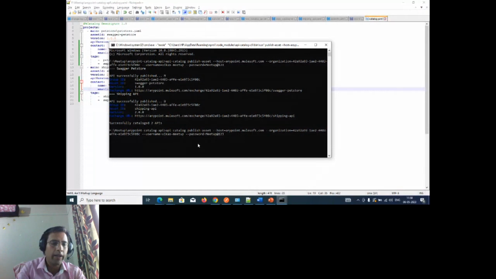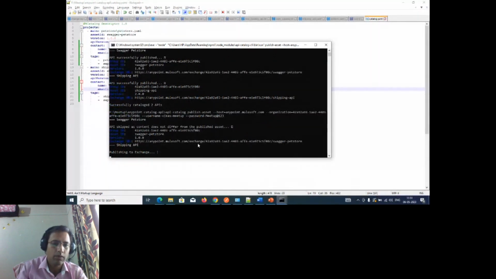And if we run this command again and there are no changes in the catalog.yaml or in the API specs, it will not publish anything. It will just say that there is nothing new to publish to Exchange. Okay, I'll let it publish the second one also.